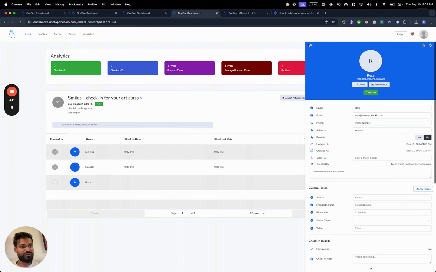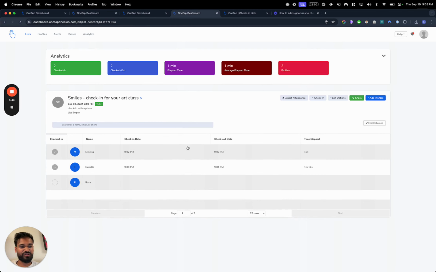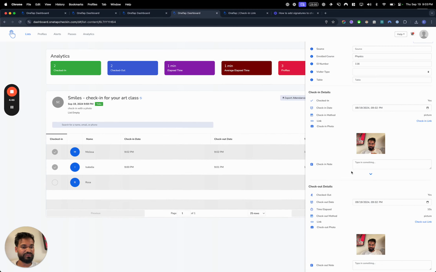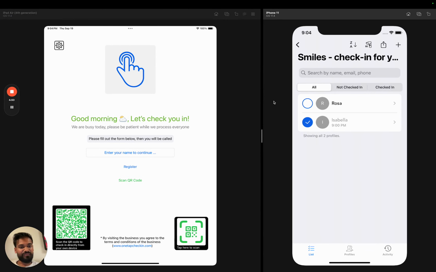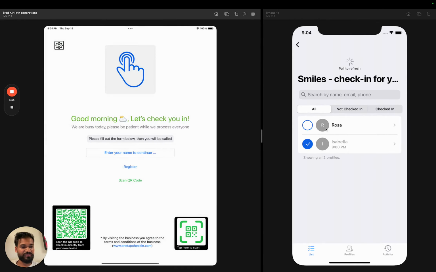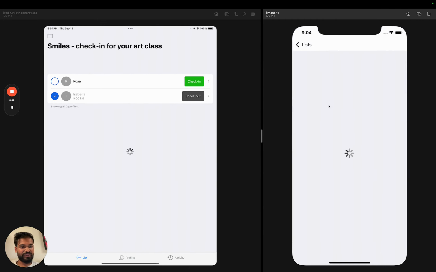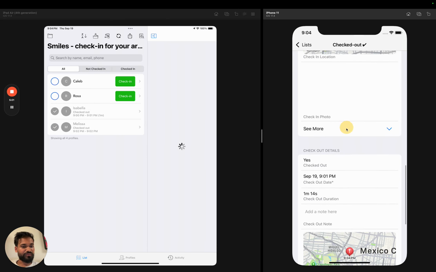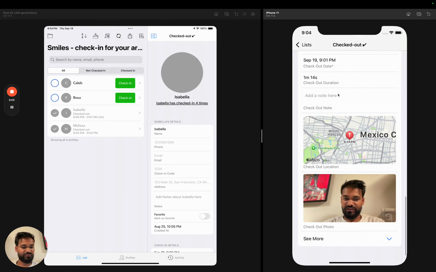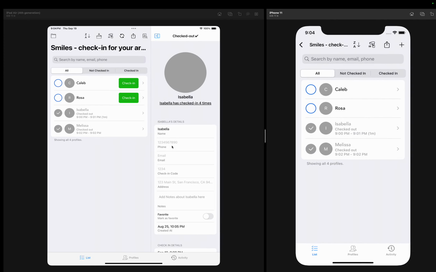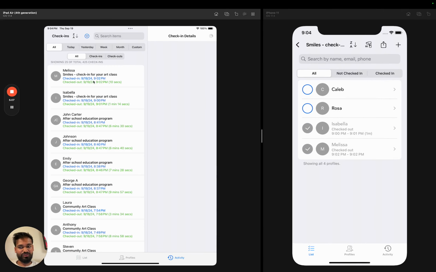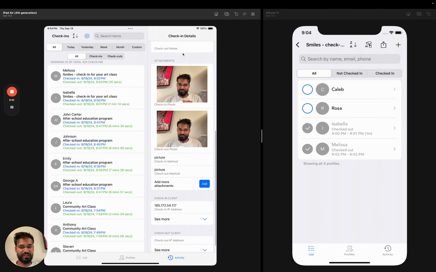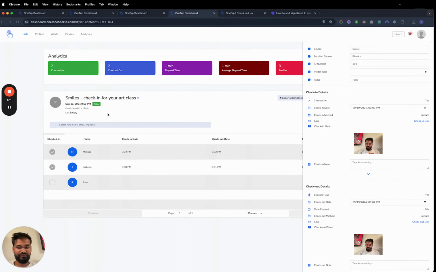Now let's take a look at the report and where you can find the photos. So we can already see that this is available on the check-in details page. On the iPhone and the iPad apps, you can click into a specific name. For example, let's say Isabel, and then you can scroll down, and you're gonna be able to see the photo at the bottom. See, the check-in photo is going to be right there, and then the checkout photo is going to be right there as well. And then the activities tab, by the way, also shows you all the different check-ins, so you can also click on that, and you can also see the photos and all the information right there as well.